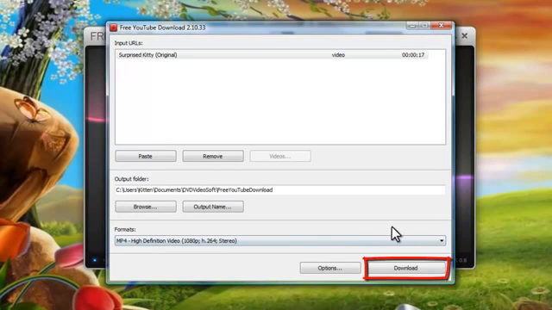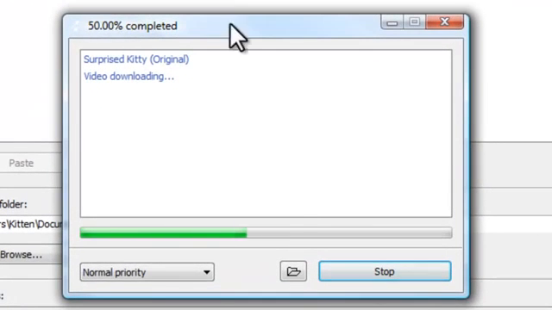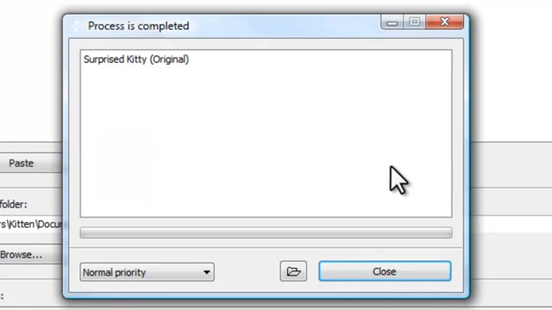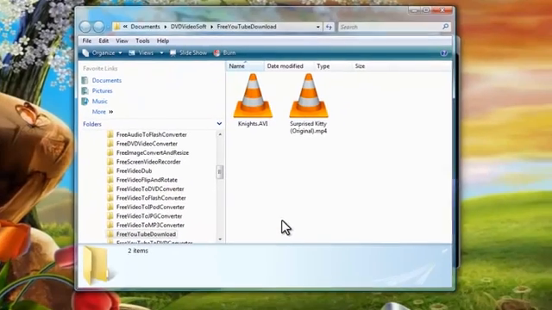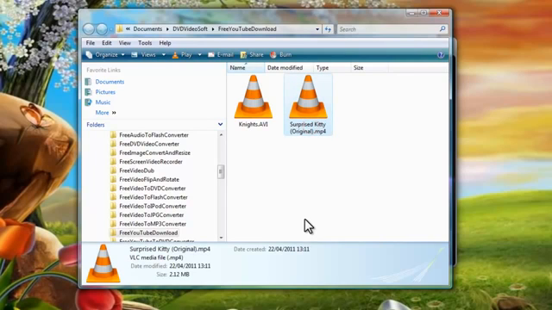I'll just leave the default on, and next just click download. You'll see that it starts to download straight away. It shows the progress in the progress bar. And when it's done, it says downloading was completed successfully. If you want to open the folder, just simply click this output folder button and you'll see that it opens and displays the video we just downloaded. That was easy, wasn't it?